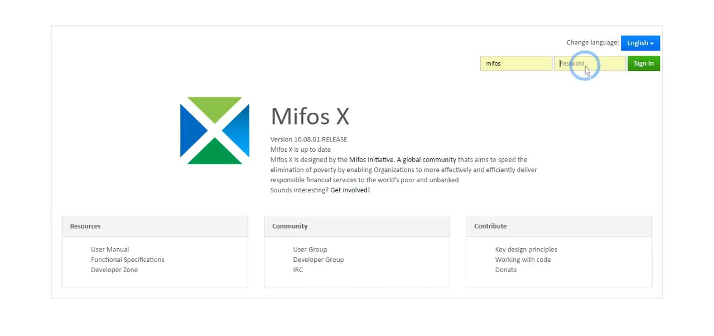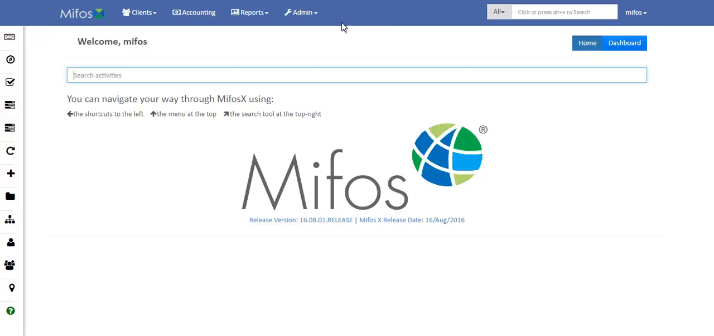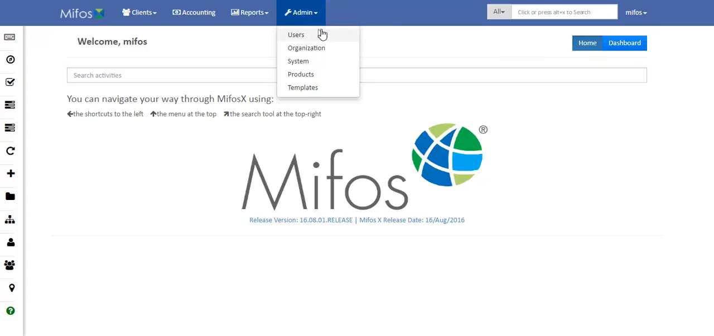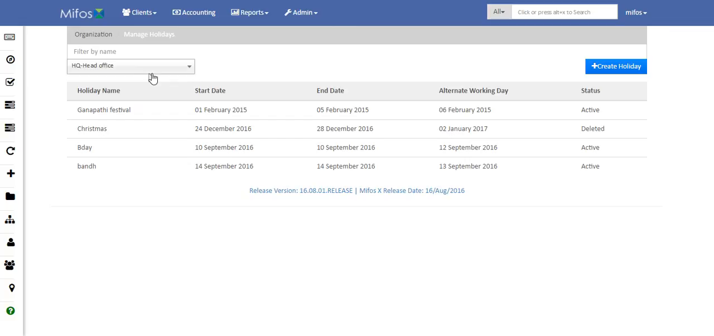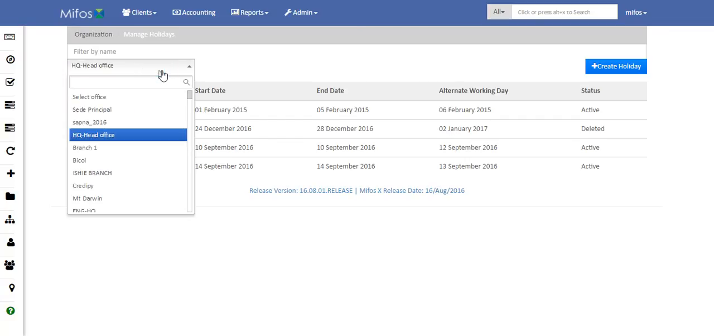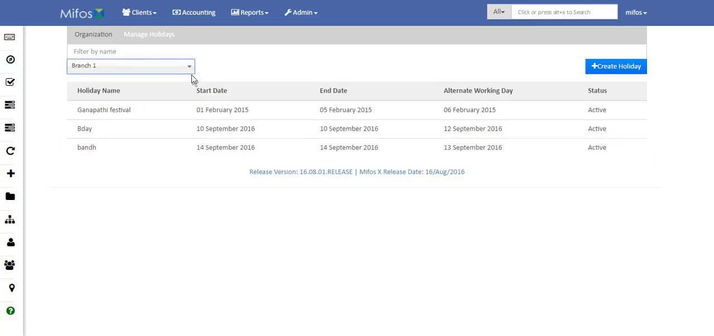Once we log into the Mifos application, just click on admin, followed by the organization. You can see there is a tab called manage holidays. Just click on it and select the appropriate branch for which you need to create a holiday. So I'll be selecting a branch for head office.